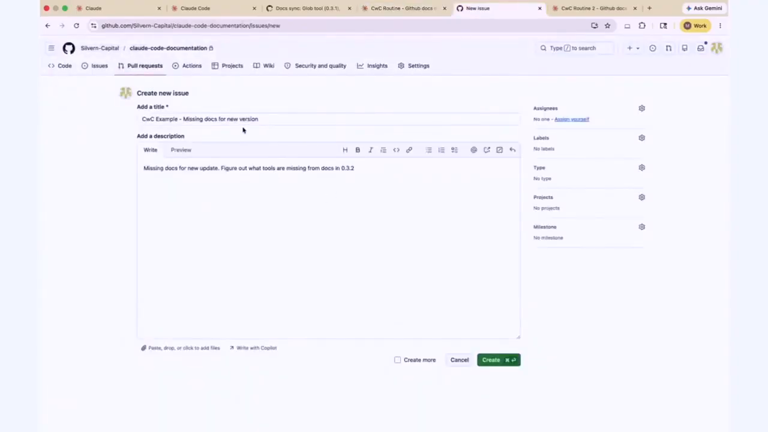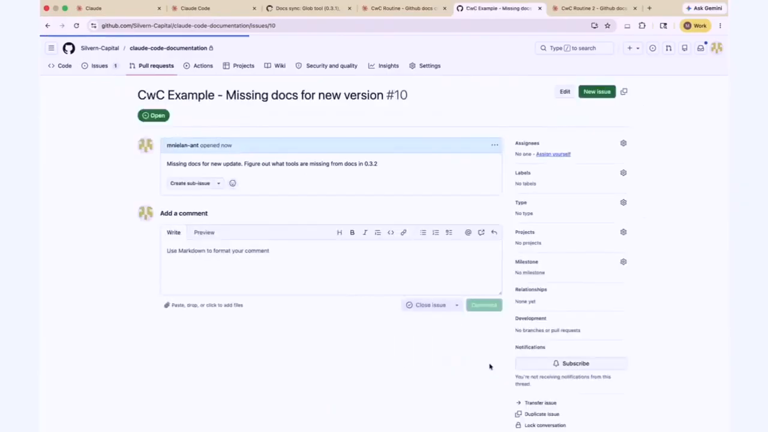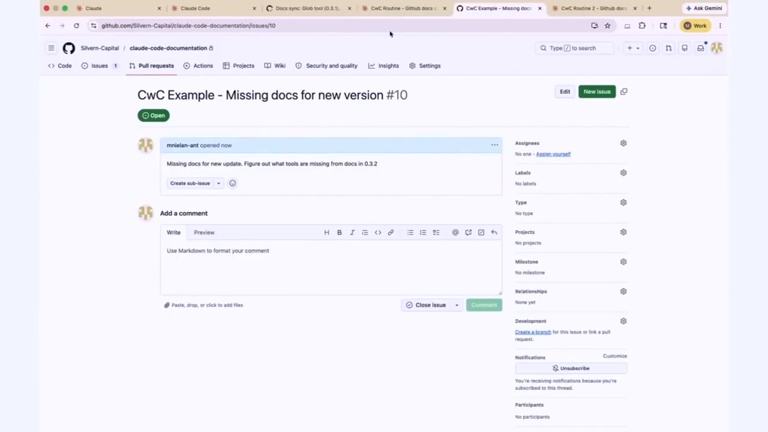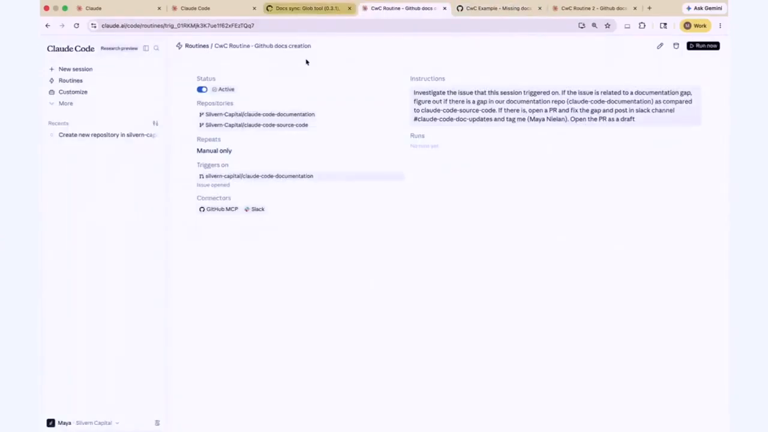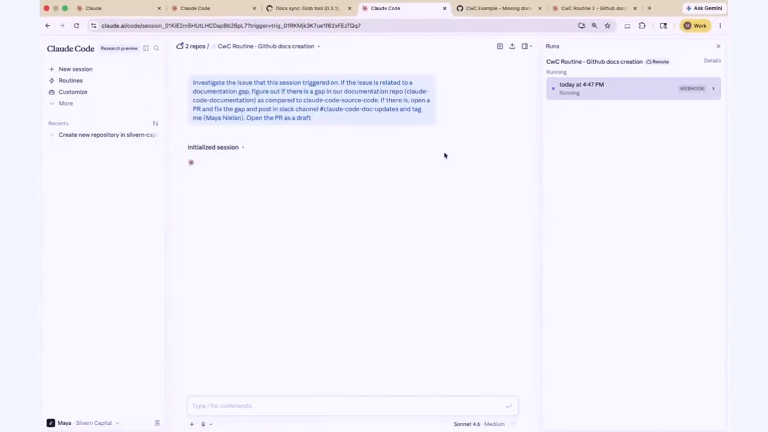So I have a new issue open here that I'm about to create inside of our Claude Code docs repo. I happen to know that there are a few tools missing from the docs in this new version. So I'm going to go ahead and create this. I can see here that I've created that. And now let's refresh this page. And we can see that a new run has gotten picked up here.